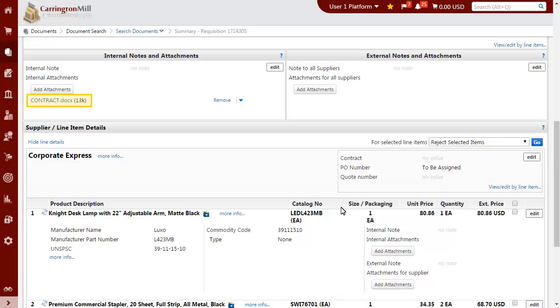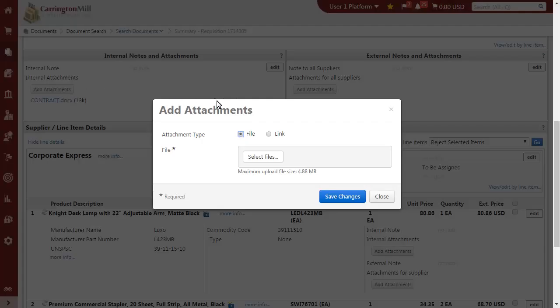A link to the attached file displays on the requisition summary page. Click the file name to download the file, or click Remove to delete it from the requisition. To add a URL as an internal attachment, click Add Attachments again, but this time select Link as the type.